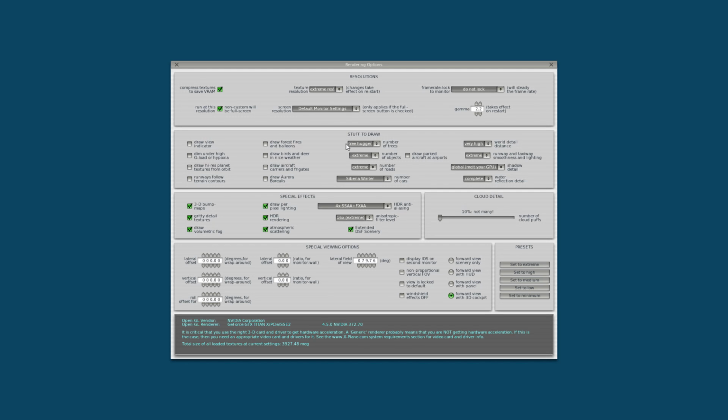If we move on here, stuff to draw. Now, there is something extremely important to understand. There are two things that will significantly affect performance: the shadow detail and your HDR anti-aliasing. Okay? The more stuff you have to draw with your shadow detail, it means that more shadows would have to be rendered with more stuff.